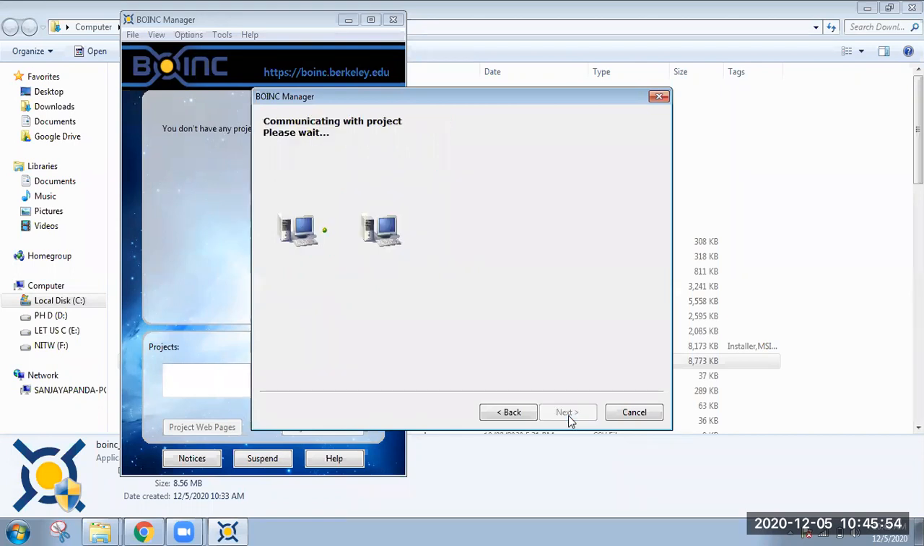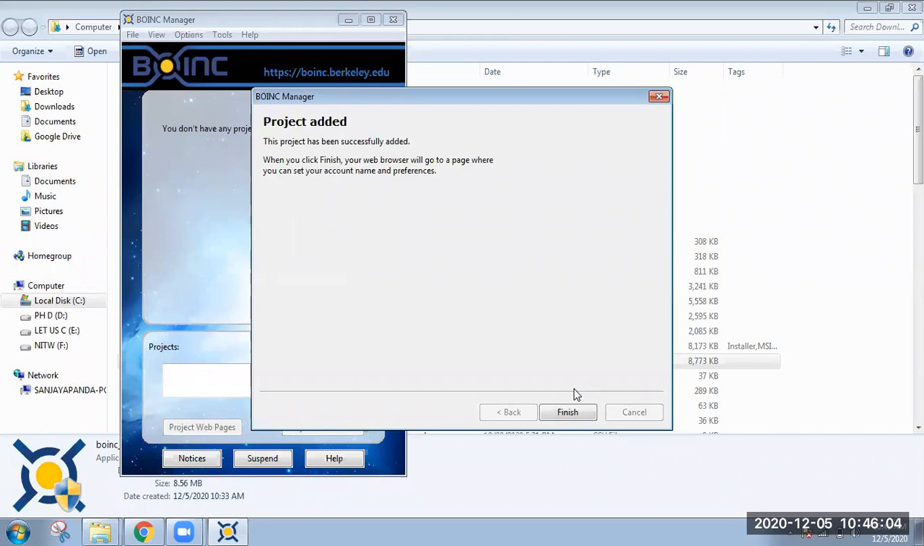Okay. Then I'm clicking next. Now it is communicating with the project, that is BOINC at TACC. Sometimes you are getting errors also, right? Yes, now the project has been successfully added.